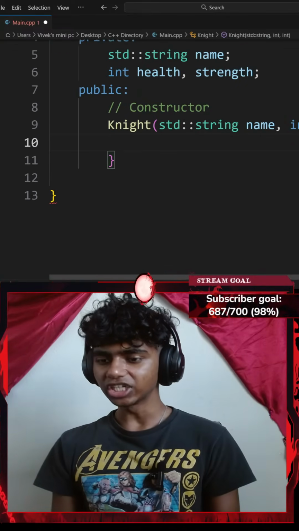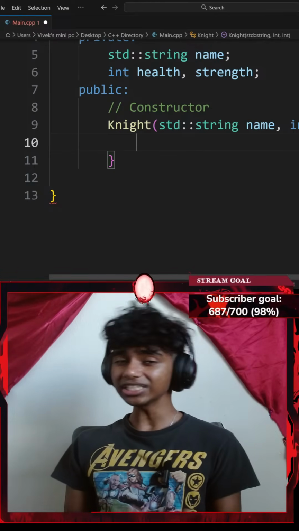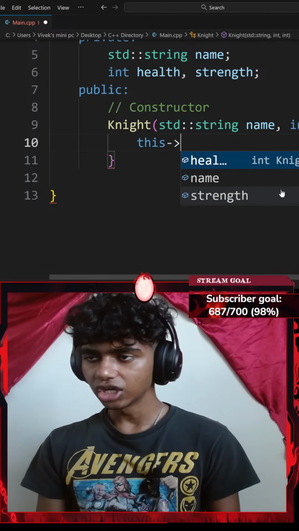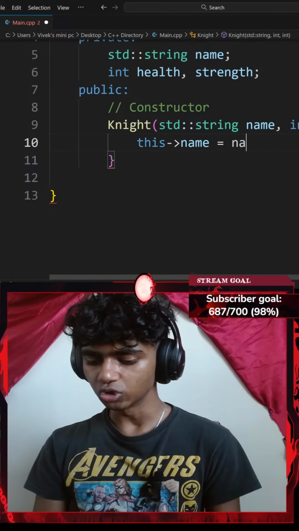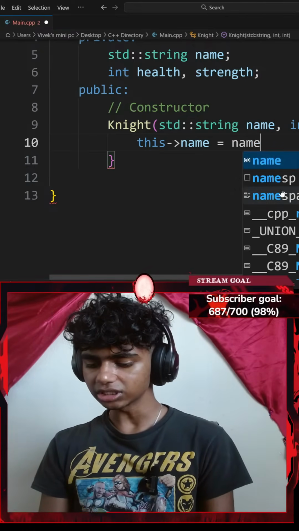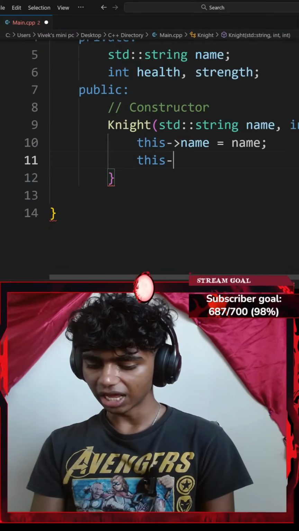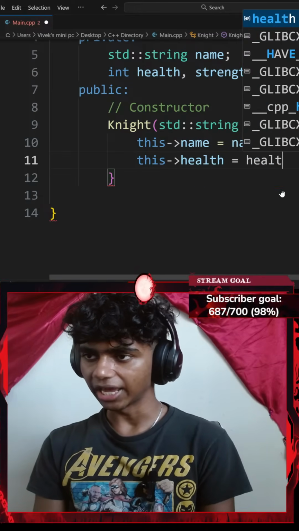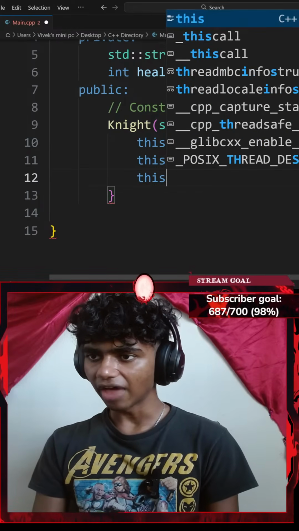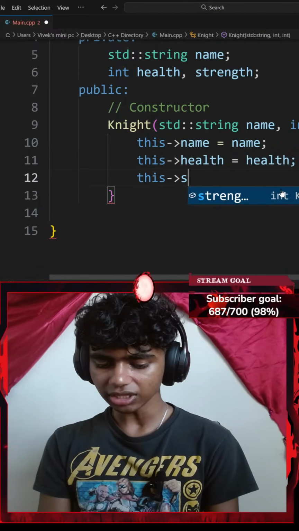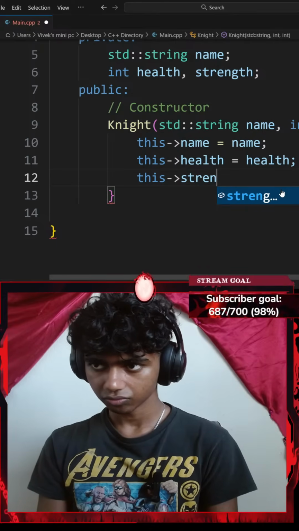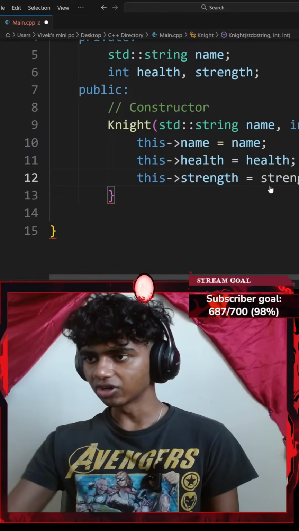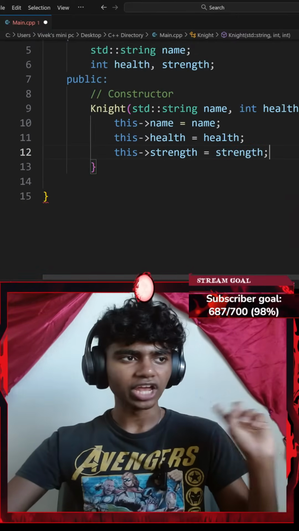And inside of my Knight constructor, I'm going to be initializing my values using the this pointers. So I could go with something like this: this name equals my name parameter, ending with a semicolon. And then this health data member equals my health parameter, ending with a semicolon. And then this strength equals my strength parameter, ending with a semicolon as well. Okay, perfect. That's pretty much it for my constructor.